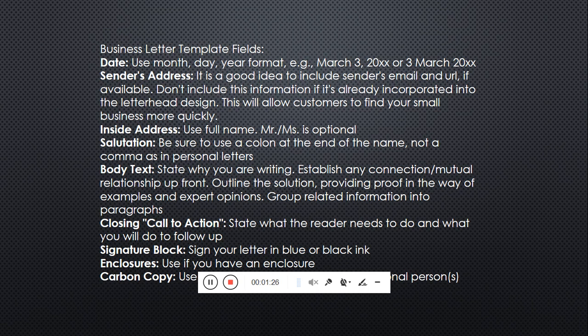Don't include this information if it's already incorporated into the letterhead design. So if the company has incorporated it in the letterhead design, then no need to mention it again. It means when there is a letterhead, most of the time the phone number, email ID, some details which are needed to contact are provided on the top of the letterhead. So that is what it is said, that if it's already there, don't write it again. This will allow customers to find your small business more quickly, because if it is in the letterhead, then it's easily accessible.